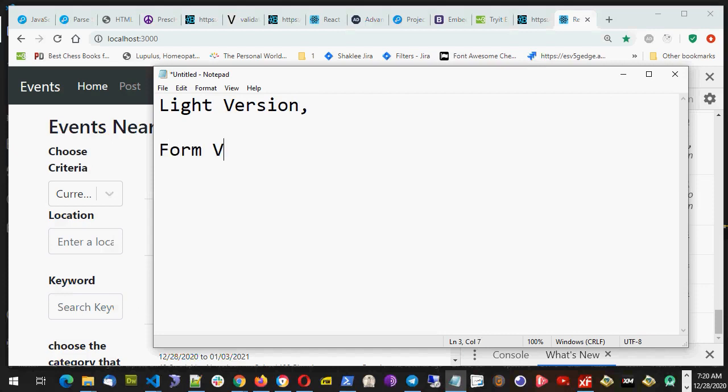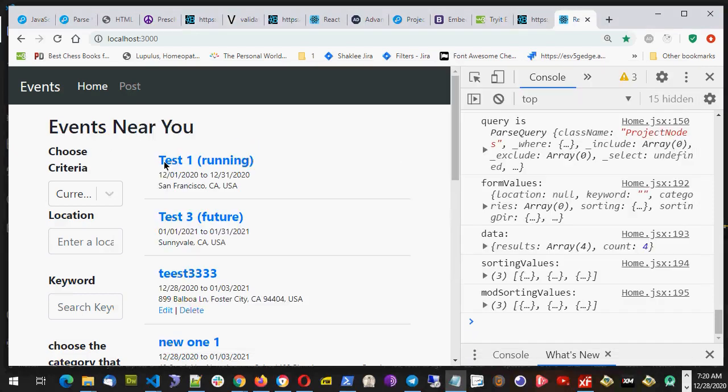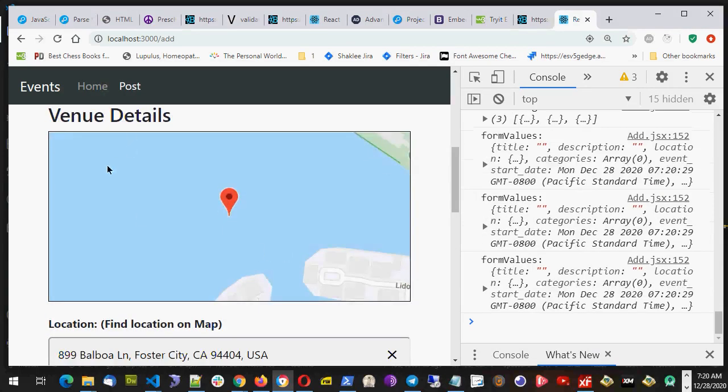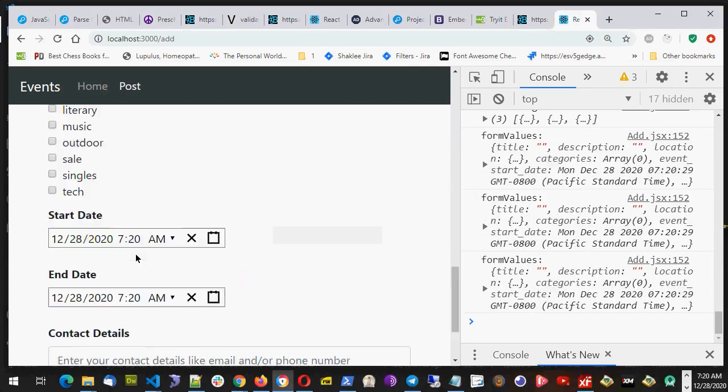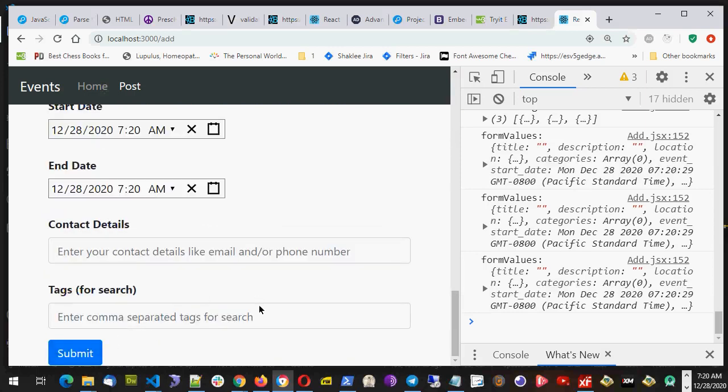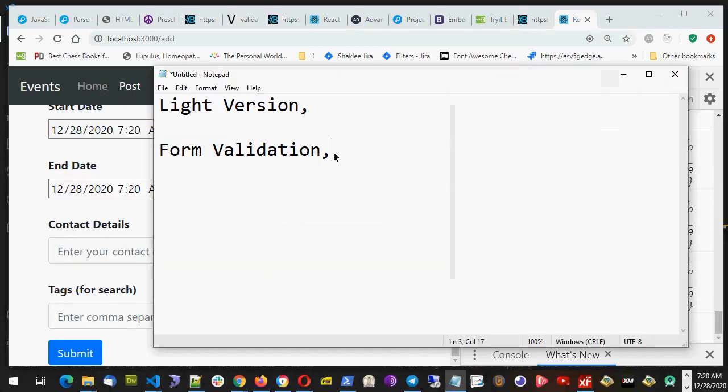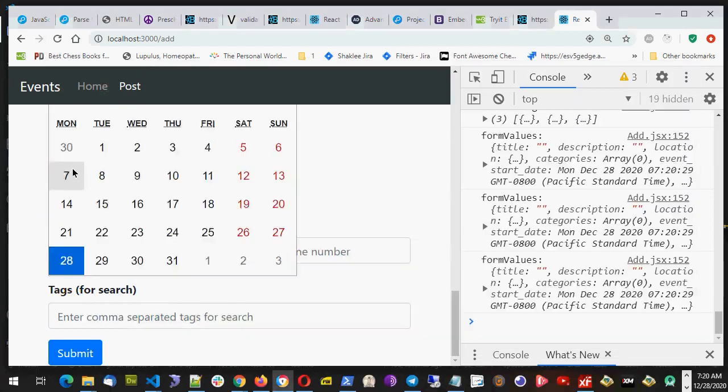So one is the form validation, which we'll do in a few days. Form validation means if you try to post without any title or without any description, if I click submit, I should get an error that says please fill in the field, or title is required, something like that. So we need this one.